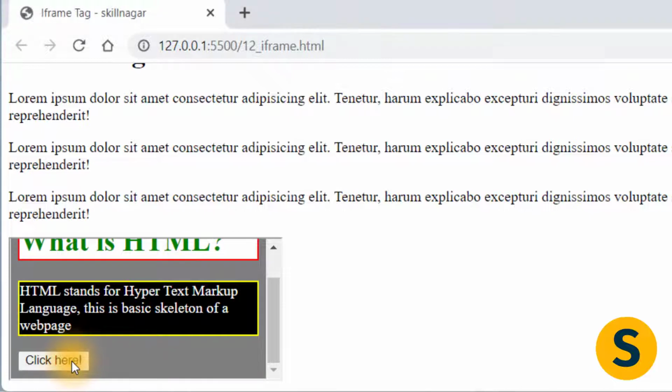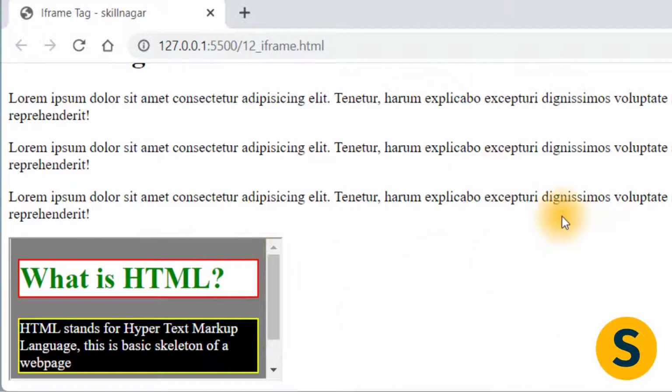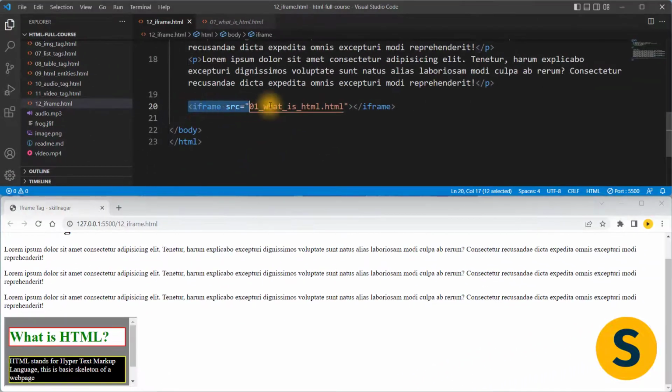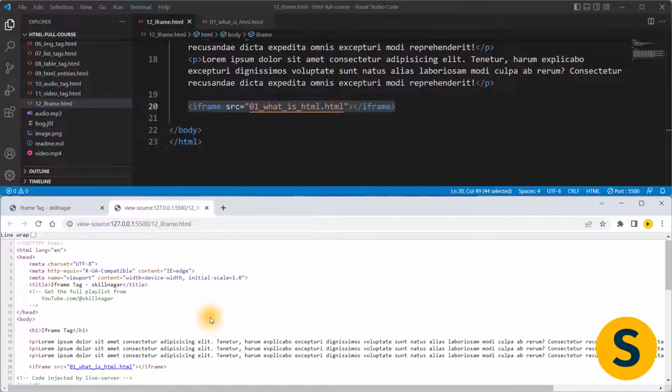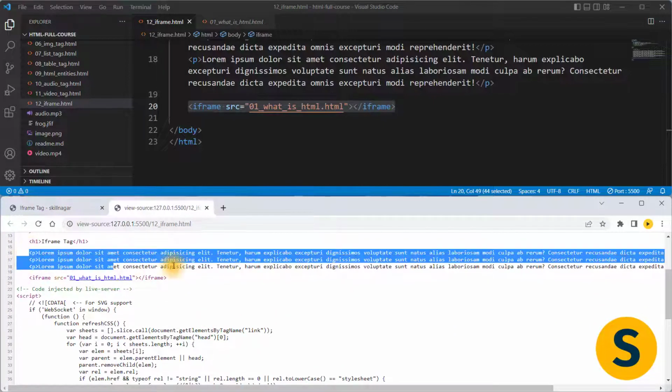So I can actually interact with this particular page. You can see there is no JavaScript involved here. There is nothing involved here, but with the help of this simple iframe tag, I was able to include this particular page in my web page. So if I come here and view the source code, you can see it is just including this.